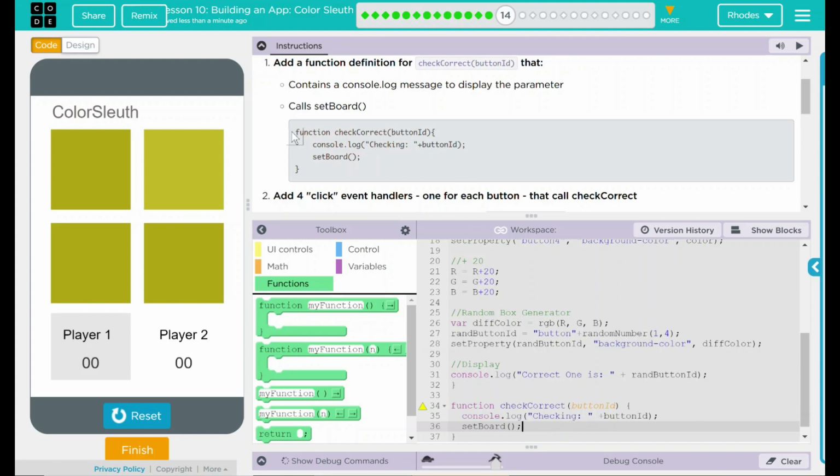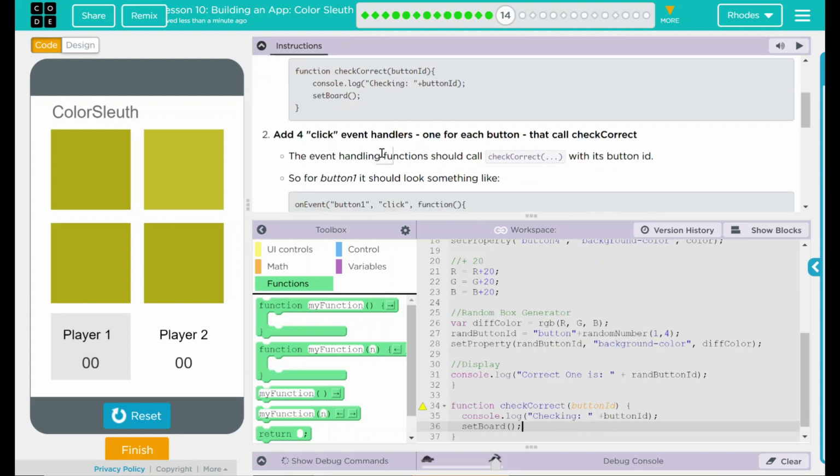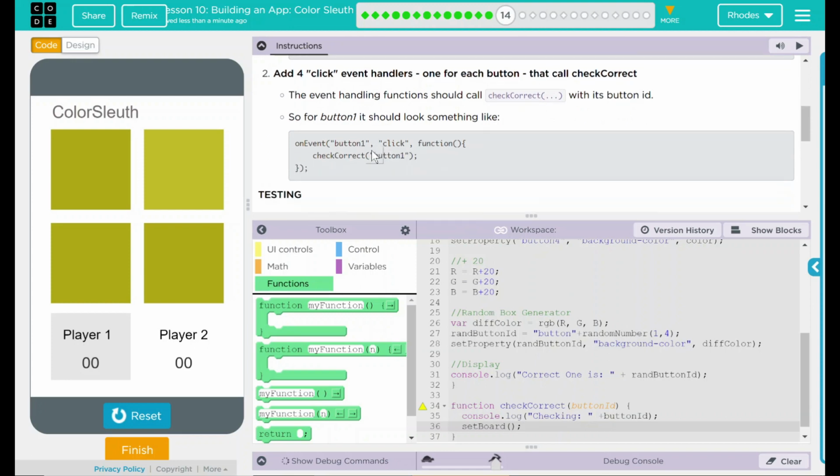Now, right now, it doesn't really know what to do with that. What we have to do is add these event handlers, and that's what it's going to tell it to do. So it's going to say, hey, if button 1 is clicked, then you're going to go to this checkCorrect function. And this checkCorrect function is looking at the button ID here, and it is checking against that.